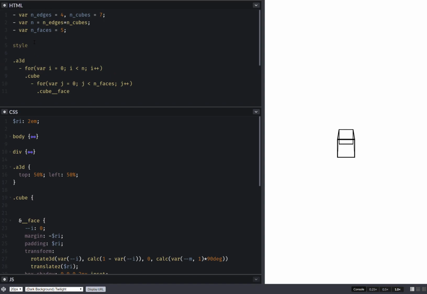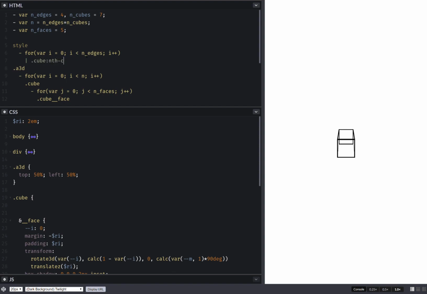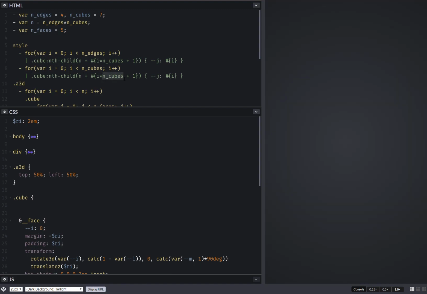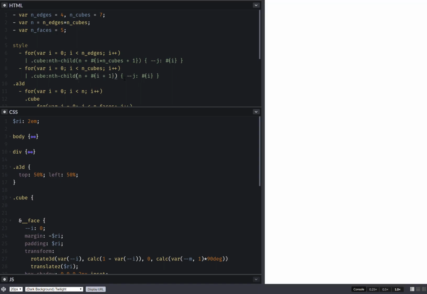So first off, we have style, and we're going to have a loop here. So this is the number of edges. Here we have cube, nth child, and here we have n plus I times the number of cubes plus 1, and here we set j to the loop index I. And now we're going to have something similar again. This goes to the number of cubes, and here we take out the number of cubes. And this is going to be I, not j.